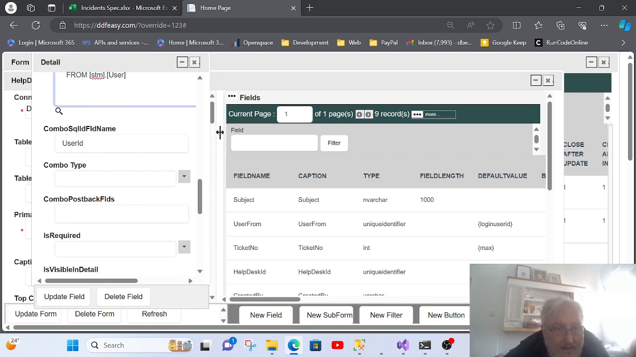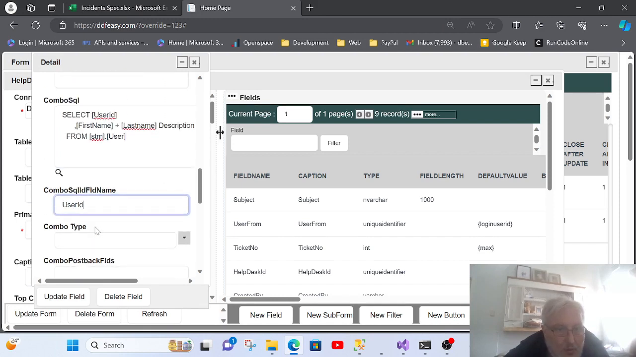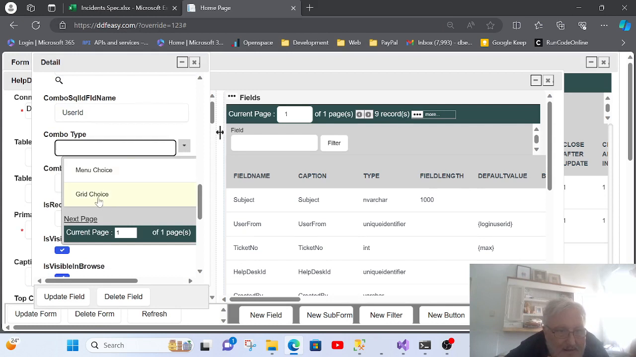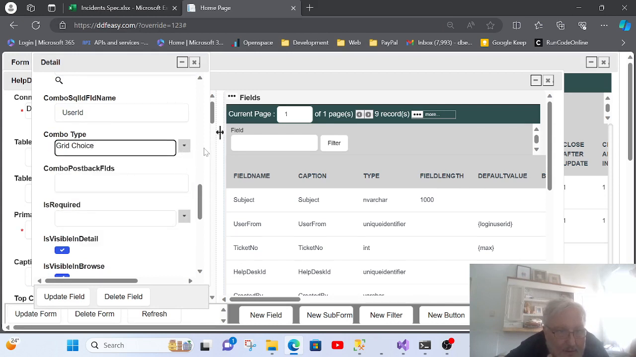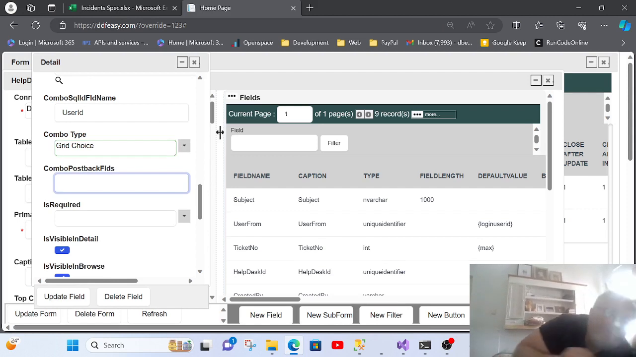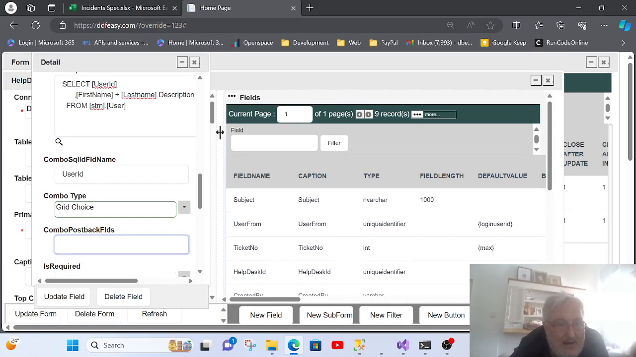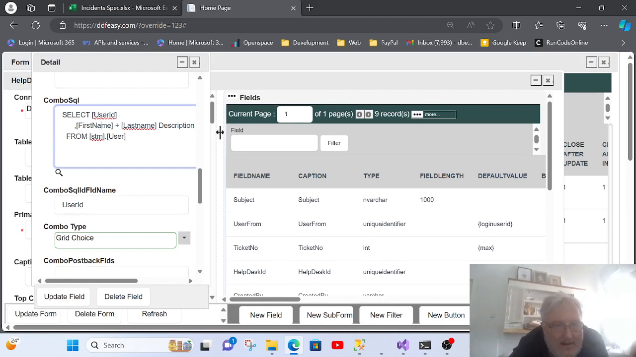It should be fine. And then here it's asking you what is the ID or the field that holds the unique identifier, and it's the user ID field here. And then it says, what combo type is it? So I'm going to say it's a grid, which is basically this combo here. It's a grid choice. This is an interesting field. So what this field does is it says, do you want any other fields when the guy makes a selection? Do you want any other fields posted back so that you can make your selection here a bit more intelligent?